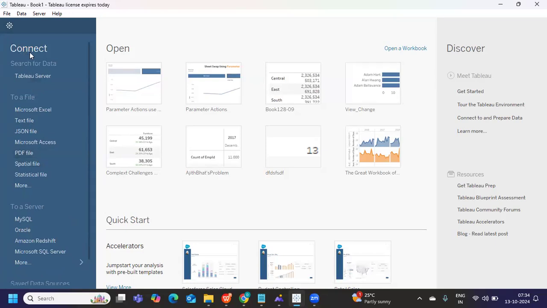See on the top, connect to a file, connect to a server. If my interest is in connecting to a file, then I will choose something from this. I have the option to connect to Microsoft Excel or a text file or a JSON file. I can choose it from here. Or if I want to connect to a server, like a database and all, I can use these options.